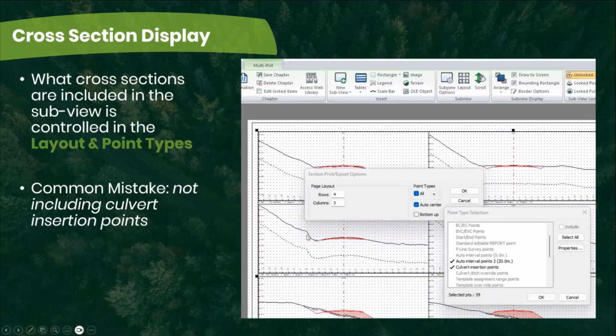The other piece that I'd like to introduce as we get into this next content section is cross-section display. I touched on it with pagination, but which cross-sections are included is controlled in the layout and then point types. You're going to have your cross-section window selected, and when it's selected, you can control the layout. This can be the grid: is it a 4x3? Is there 6 up on a page? You can control that. And then which cross-sections are included is controlled here under point types.